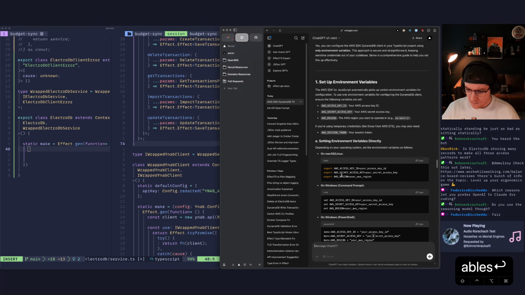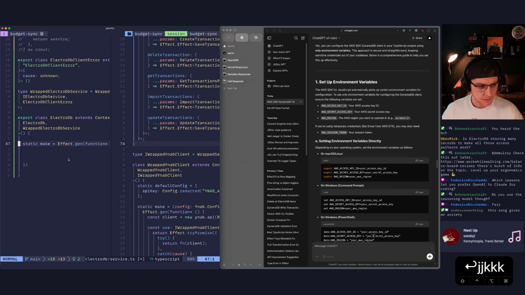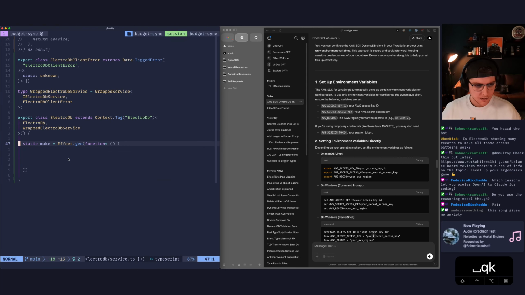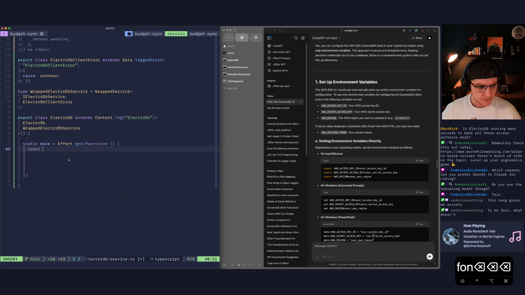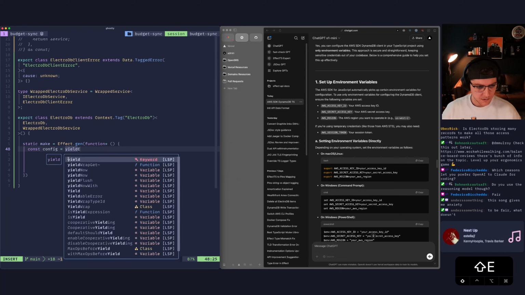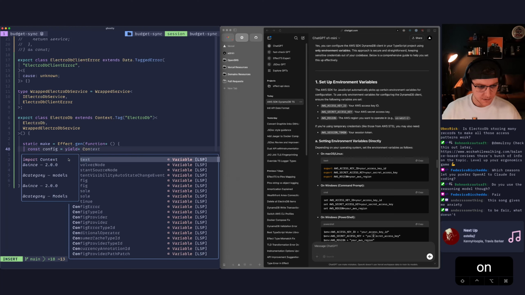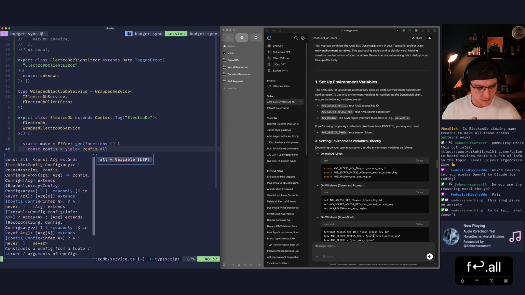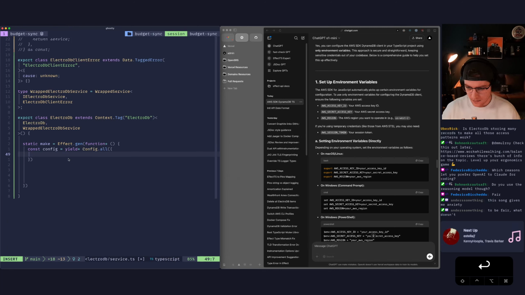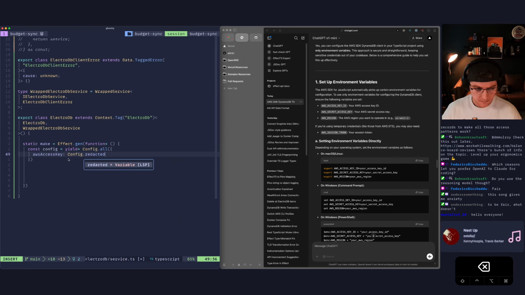All right. So let's go ahead and just, we're going to close this and we're going to get config is going to equal yield star config dot all. And we're going to come in here and we're going to get AWS access key. And we're going to say this is going to be a config dot, I'm just going to redact that because I don't know if that's sensitive or not.